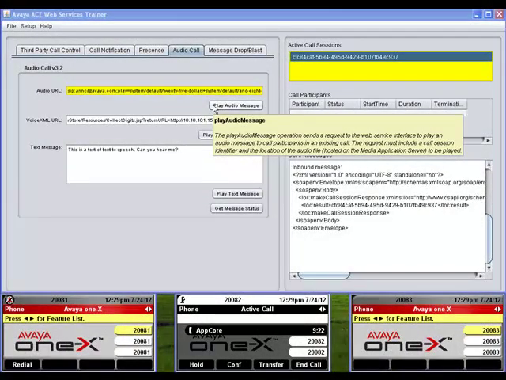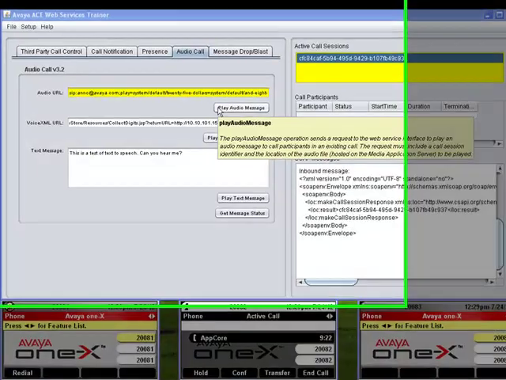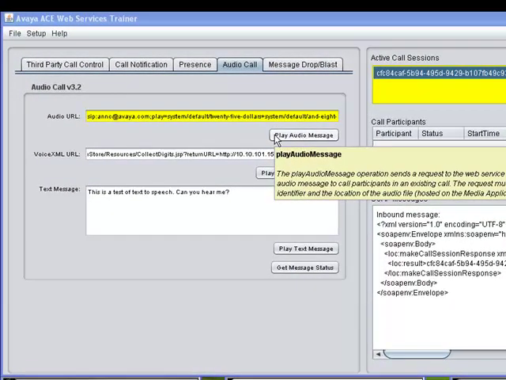I'll begin by demonstrating how a client application can play pre-recorded messages to the participants in an active call using the Play Audio Message operation. Play Audio Message has two required parameters: the ID of the active call and the location of the message file or files to be played to the participants in that call. The call session ID is already selected in the active call sessions control, so that's fine.